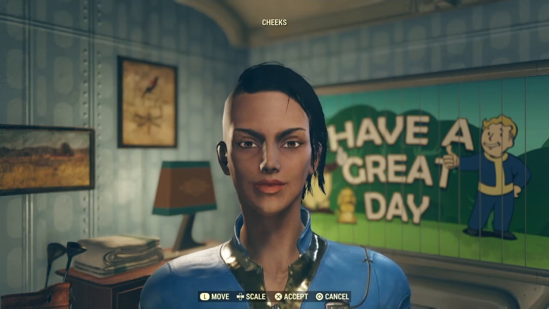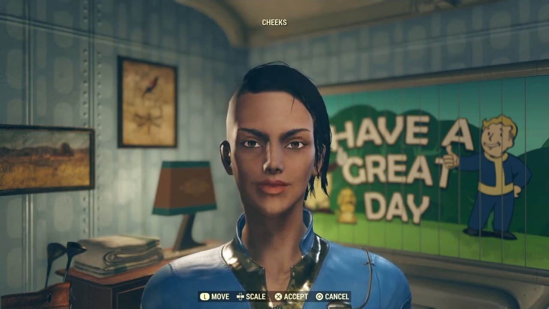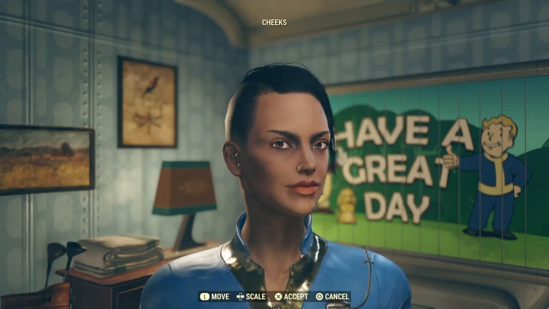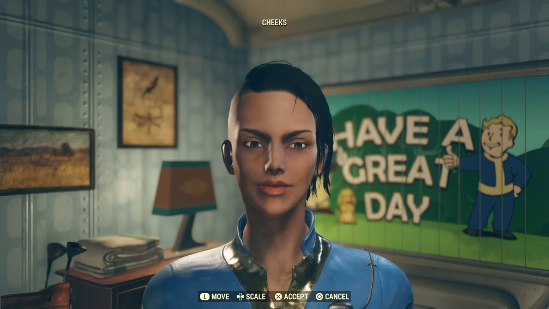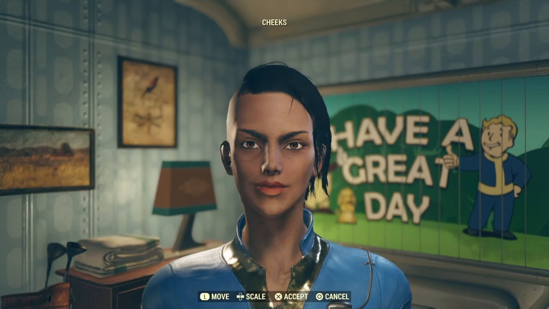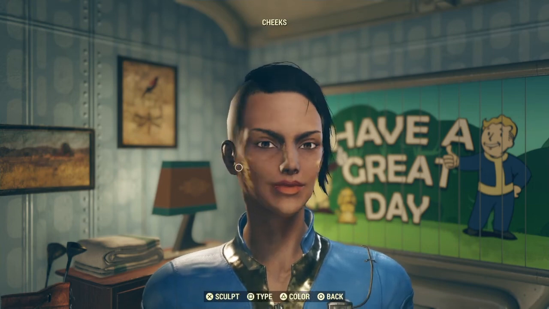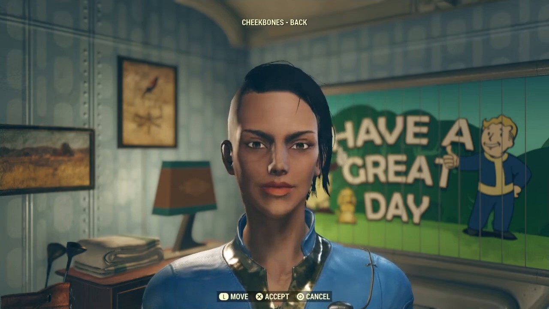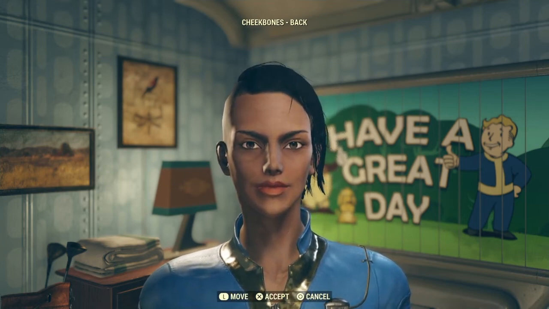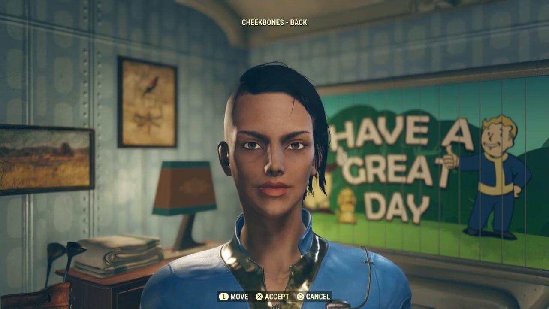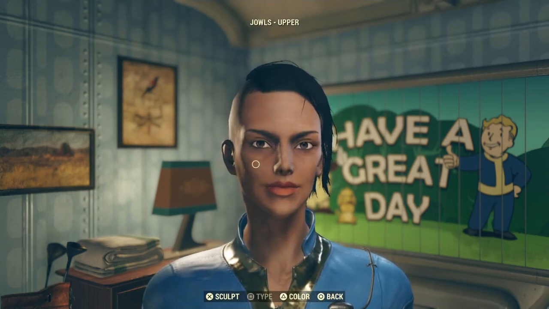Let's go all the way up with the left stick, and I'll just flick down once as well. And for scale, let's just have a look. Let's go all the way right. Cheekbones back. From this position, I think I'm just going to flick the left stick right just once, and down just a tiny bit once. Okay.